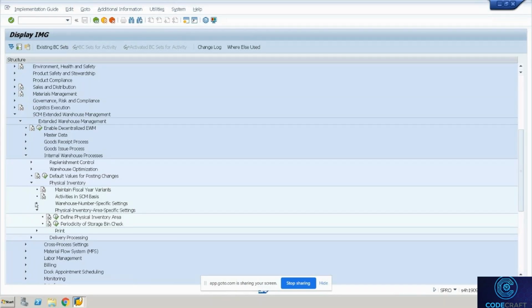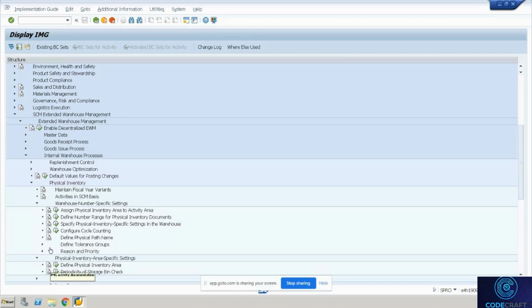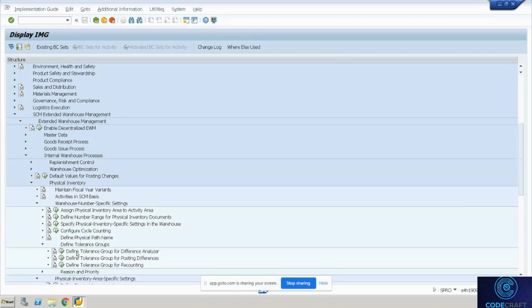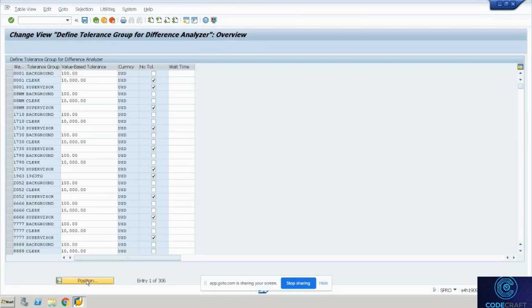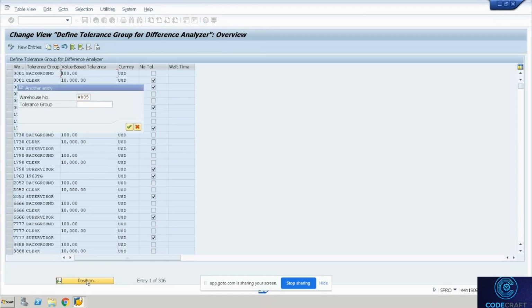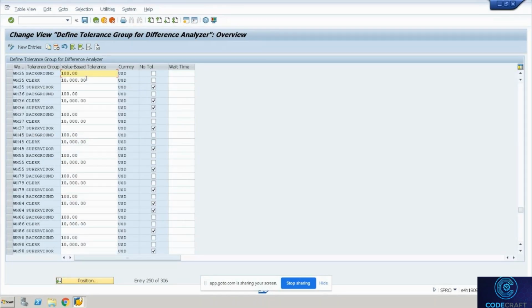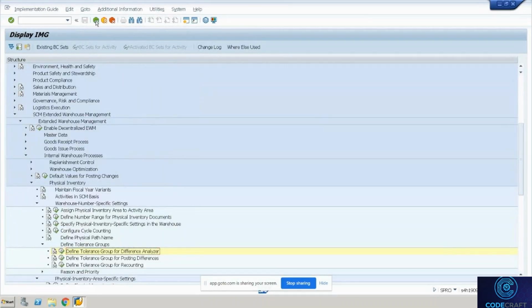So here you can see these are the configurations. The first and the easiest thing, your tolerance level: high, medium, low. You can configure it here. So WS35 clerk had 10,000 as the limit, and supervisor had unlimited limit, no tolerance level. So you can create your tolerance levels here, and you can then go and assign them in SCWM PI_USER and PI_USER_DIFF transactions. Okay.